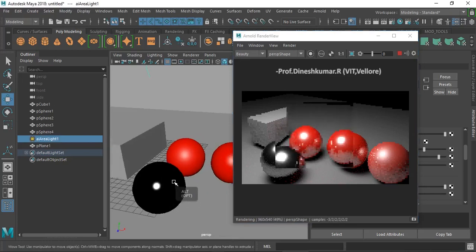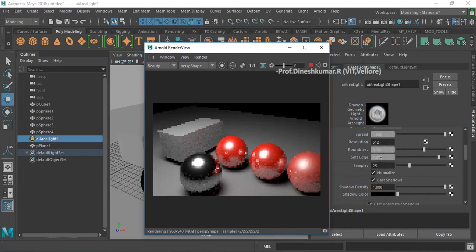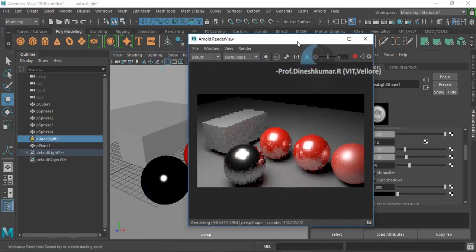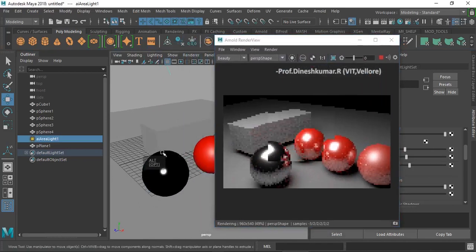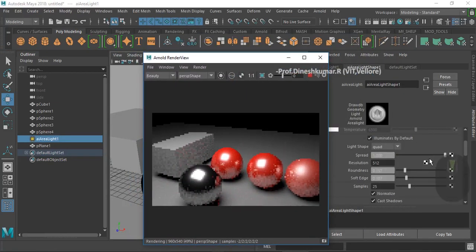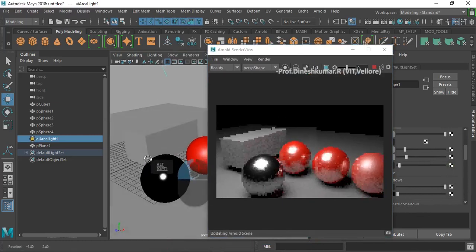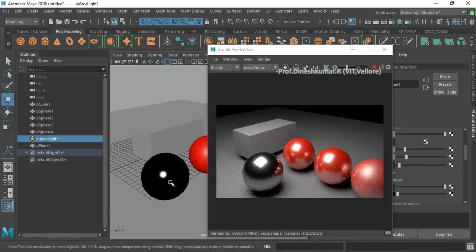Still, this is just for our understanding, so let's not make this rendering much slower. So this is what roundness and soft edge are all about. The higher the value, it will take too much time for rendering, so try to reduce them all. Spread is fine. The soft edge, also reduce, and samples of 25, I would like to reduce to maybe a 4 or 3. Even that is a much higher number, but anyway, that will give me at least a good output. So let's go with that.